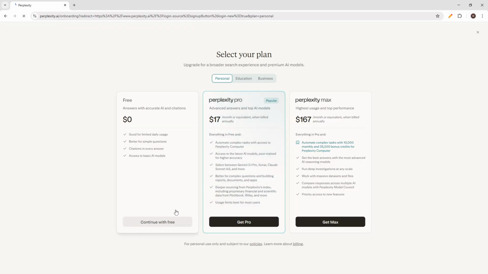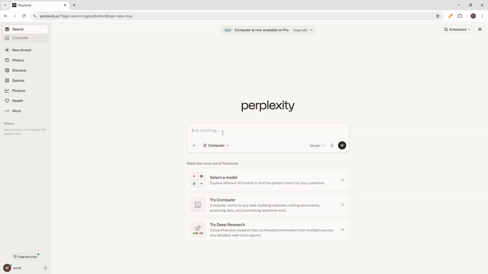Start by asking a simple question to see how responses are organized. Review the sources provided and try refining your query with a follow-up for more precise results. On mobile, you can explore settings like notifications or appearance to suit your preferences. As you use it, you'll get a feel for how to phrase questions for the most helpful answers.